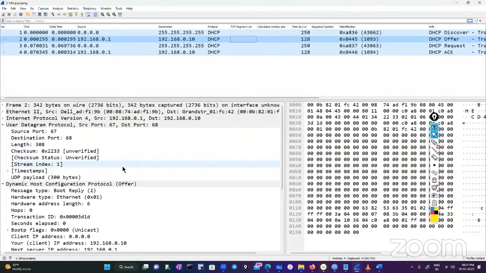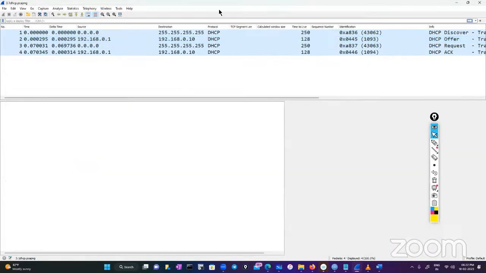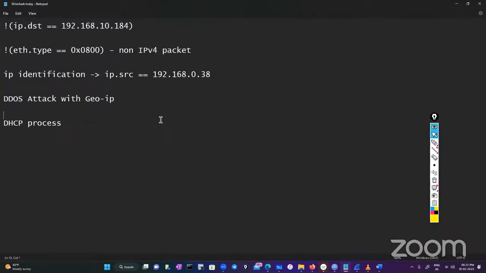This is just a glimpse of how DHCP works. This is a demo class. In the real classes, we'll drill deep and do a deep analysis of every single parameter of DHCP in Wireshark. So this is all about the DHCP process. Now let's jump to a few filters.